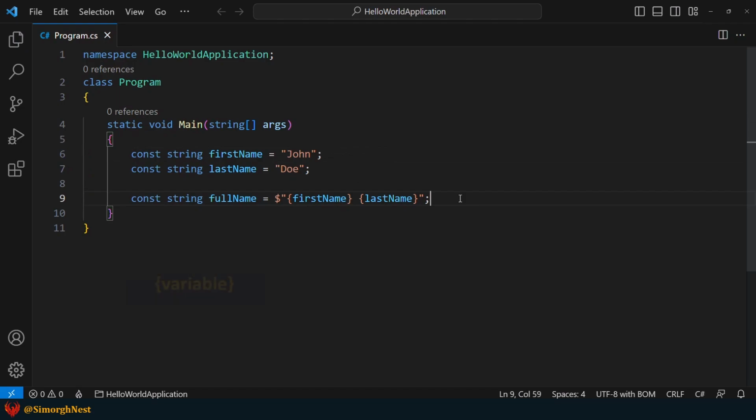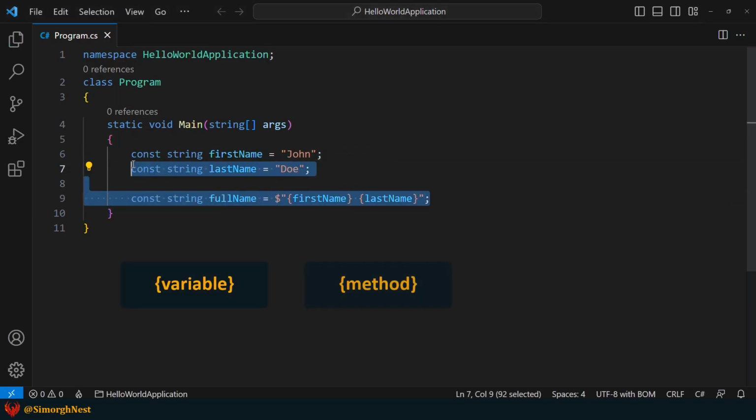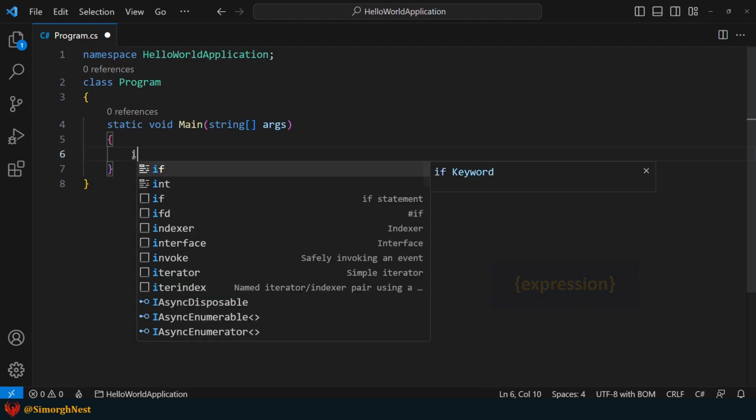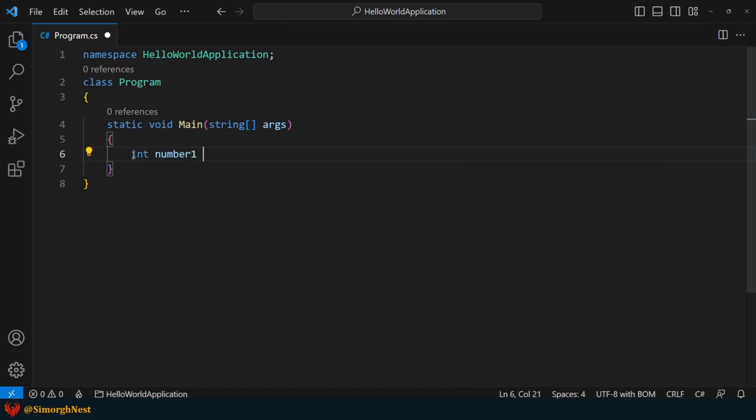Okay. In addition to variables, methods and expressions can also be inserted into the string literal using curly braces. By the way guys, we talk about expressions in the upcoming sections. First, let's declare two int variables. Next, let's use an expression that sums these numbers within a string interpolation.